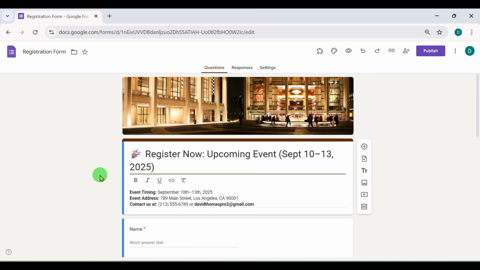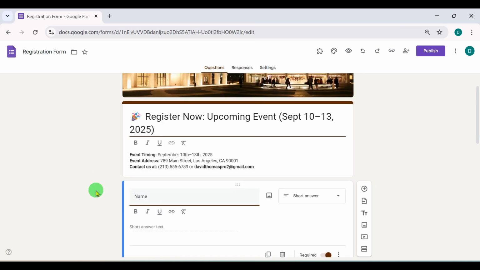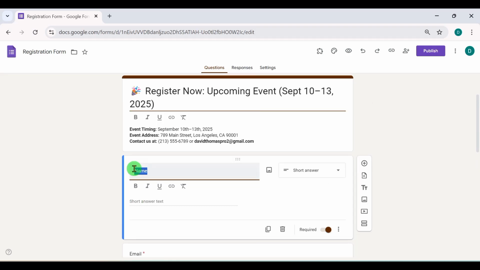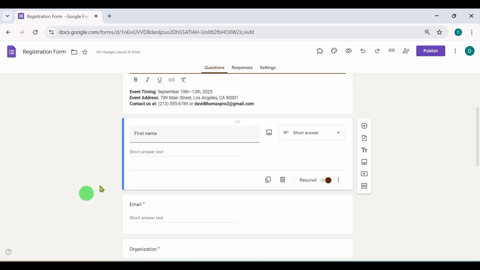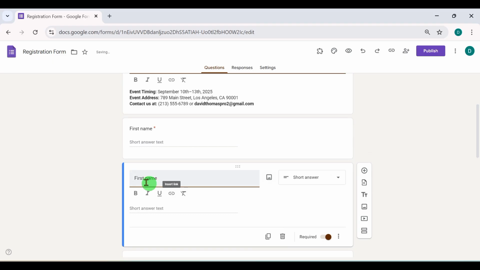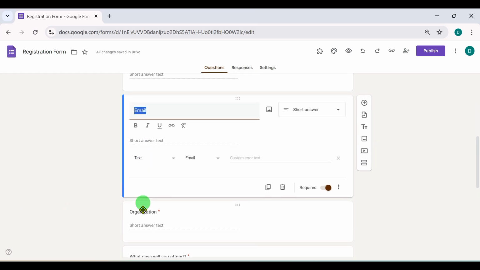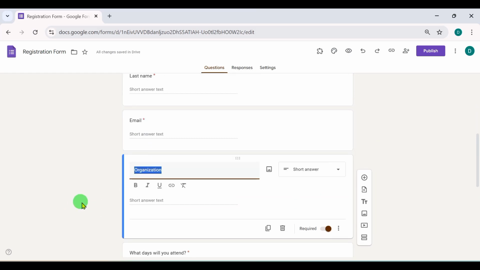Simply click on any section to make changes. For example, you can rename name to first name and add another field for last name. You can also adjust the response types like changing multiple choice to short answer.